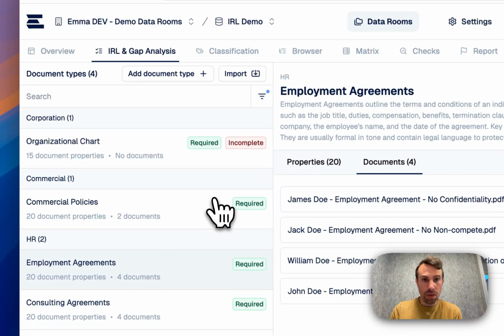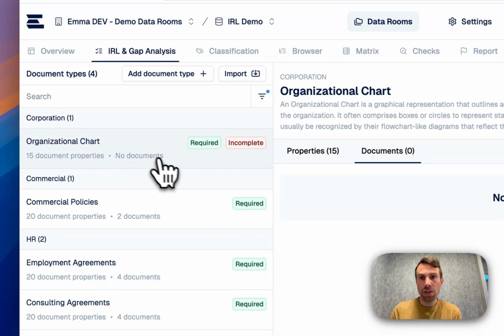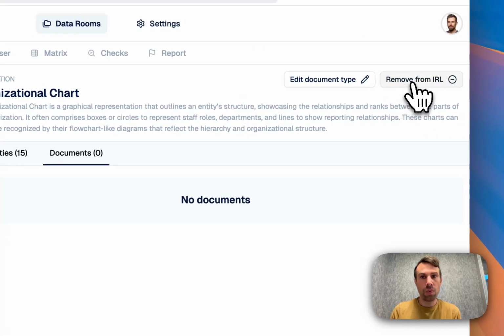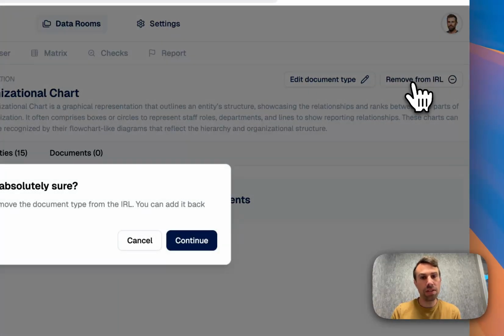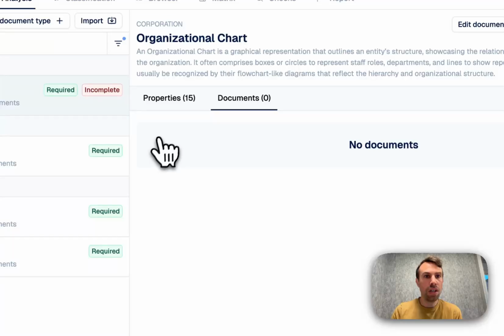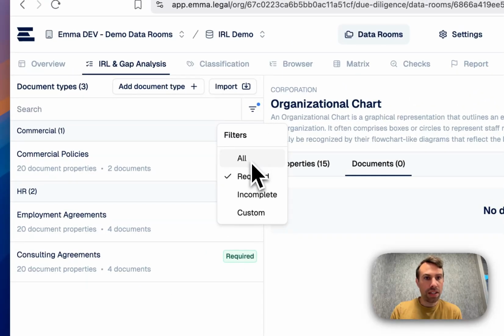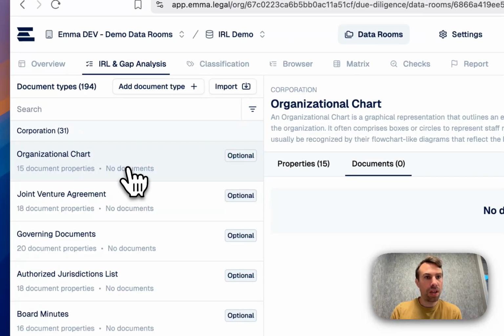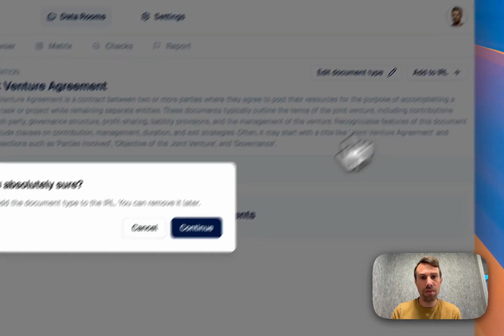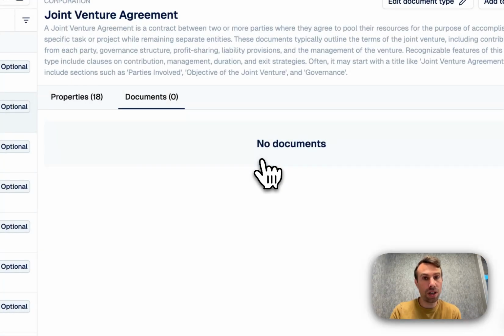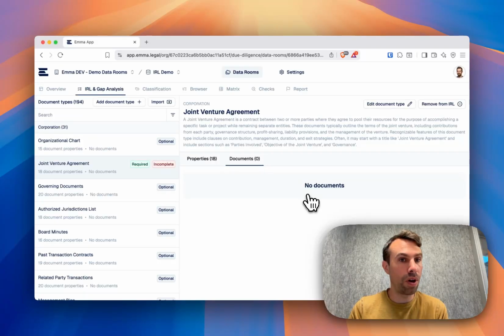What you can obviously do is, let's say this org chart is required, you can simply just remove it from the IRL and say, okay, this is no longer required. If you want to go back and add it later, just go to all documents, click the org chart or another document and just say add to IRL. And from now on, this document is added to the IRL and is now considered required.